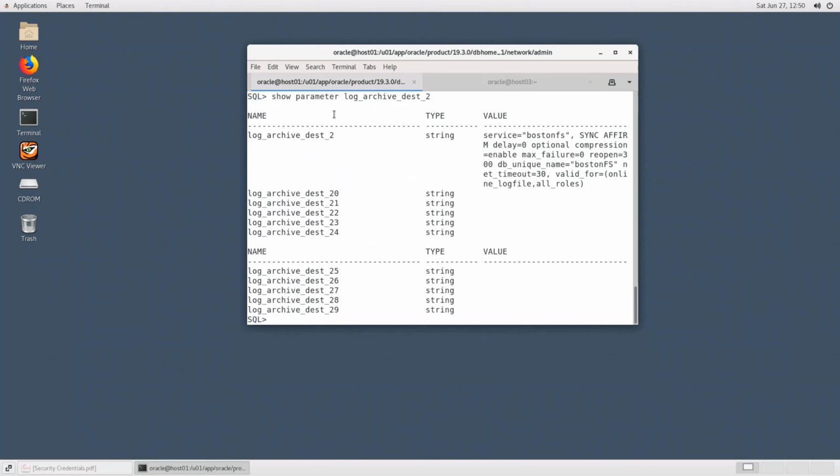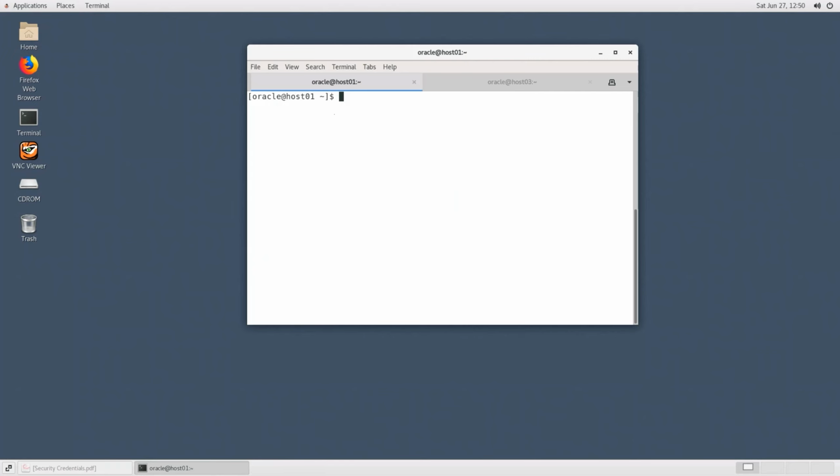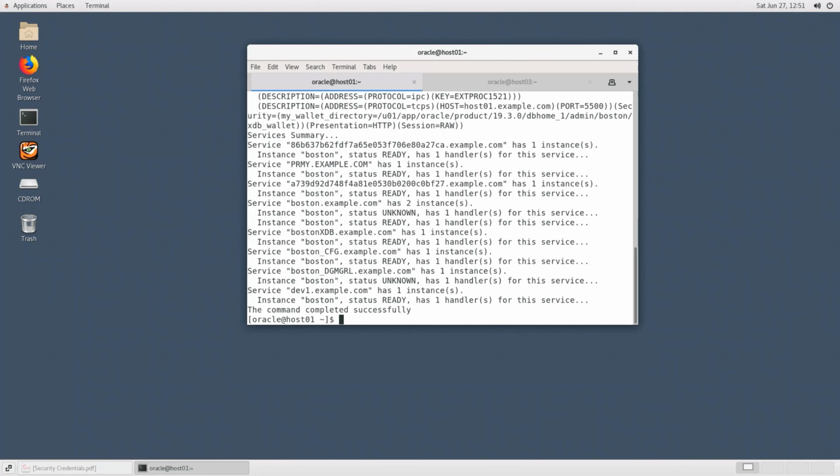Now we're going to take a look at the server-side configuration. Let's run lsnrctl status. When you look at this, we have a service name called prmy.example.com, and it is ready. And also boston.example.com, that's the service name. Now we have two entries. One is unknown, the other one is ready.